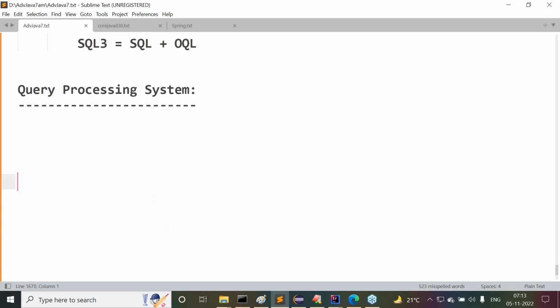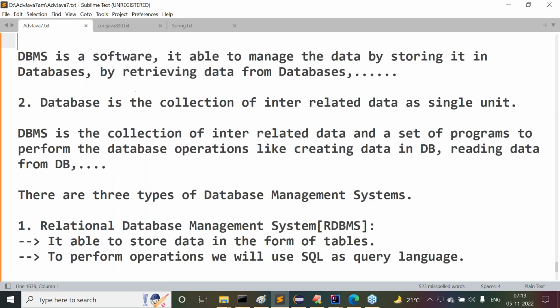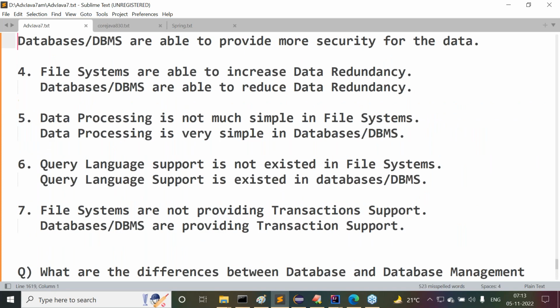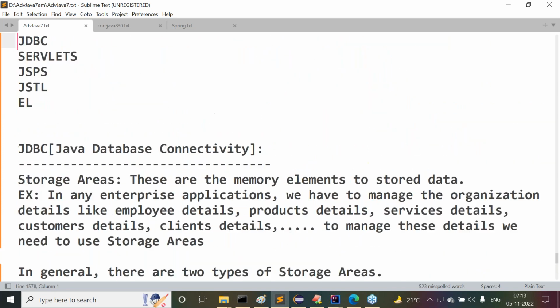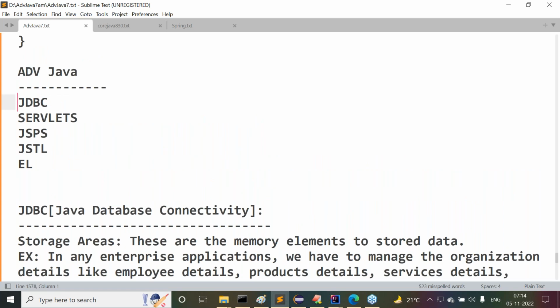After completion of this, today we need to go for the query processing system. But before understanding the query processing system, yesterday some people asked me to list out the topics we have in JDBC. Overall, people are asking about advanced Java. For that, those who are offline can check our office, where syllabus brochures are available. There we can get the total advanced Java content.